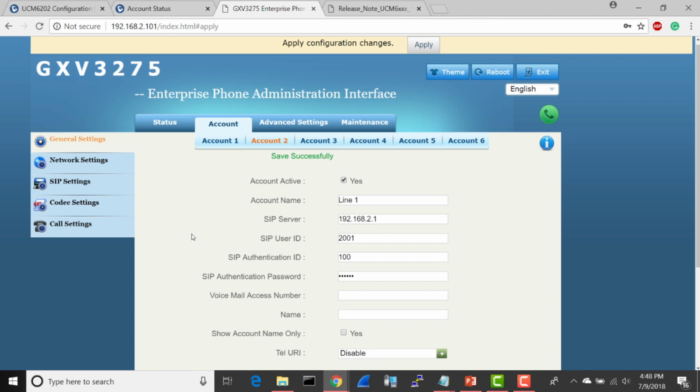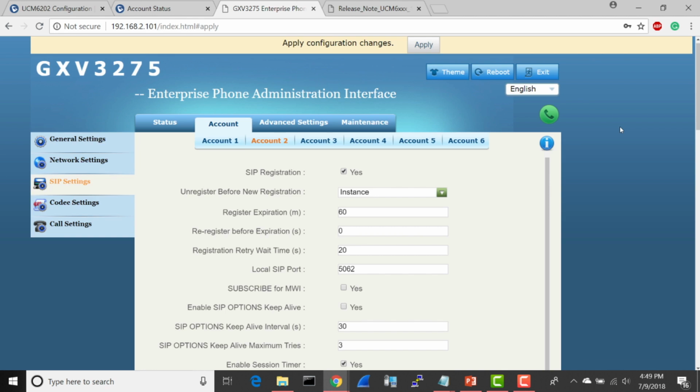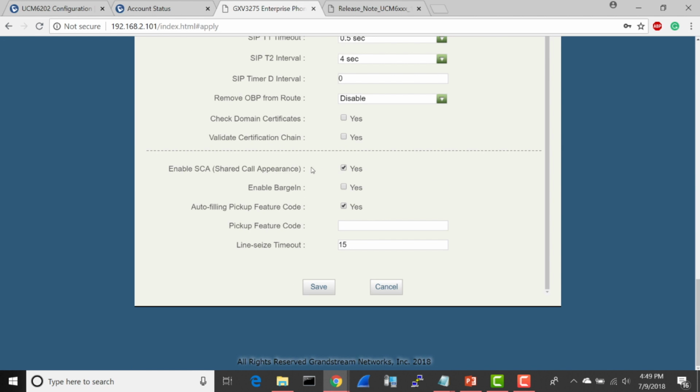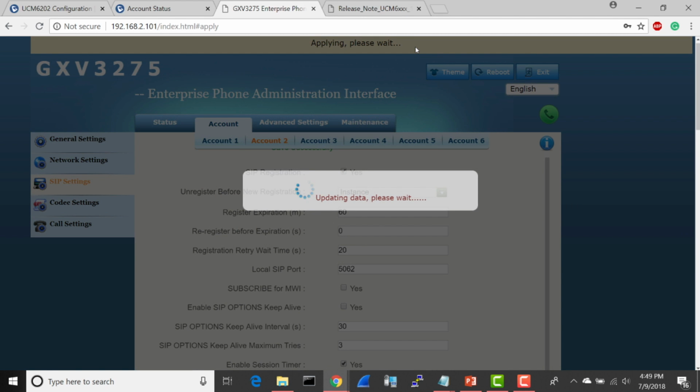I'm not going to apply changes just yet because we have one more step on the 3275, which is going to that account's SIP settings. We're going to scroll all the way down to the bottom of the page. And we have to make sure, oops, I already did this for you guys. This will not be enabled by default, but in my case, I forgot to disable it. But yes, we will be enabling enable SCA or shared call appearance. Once you save, we can go ahead and hit apply changes on that.